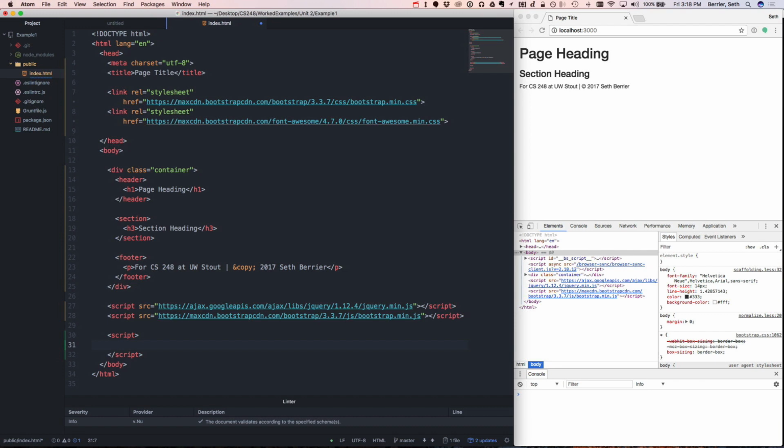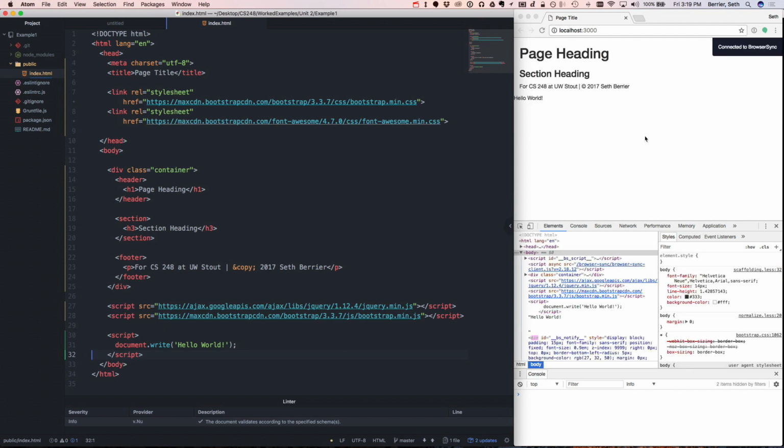At this point, all I need to do is issue a command. And the typical command that we do in order to create a simple output or a simple sort of Hello World is we say document.write("Hello World"). Now we can save this, and it should immediately get refreshed and loaded into our page.